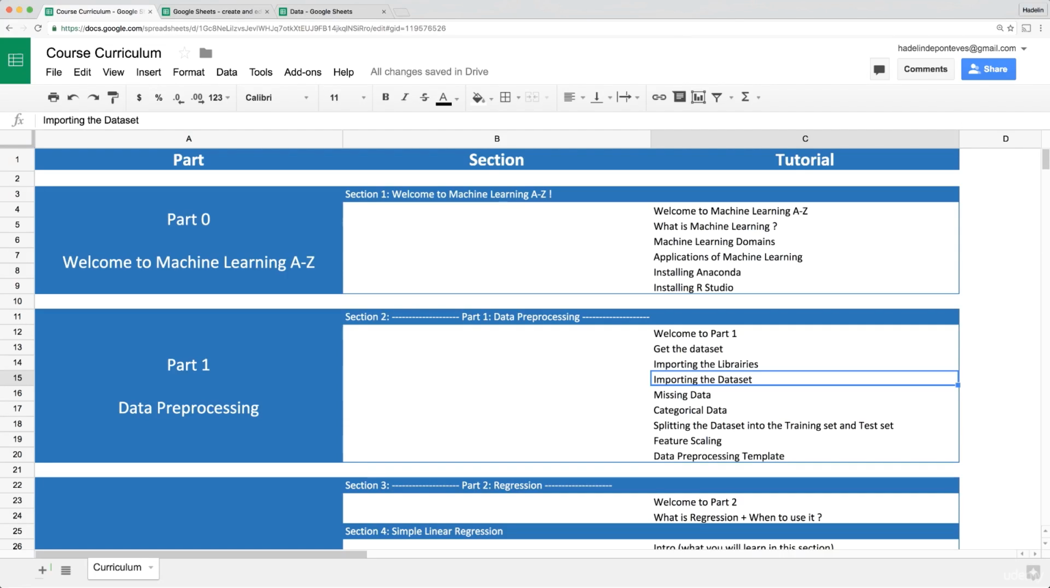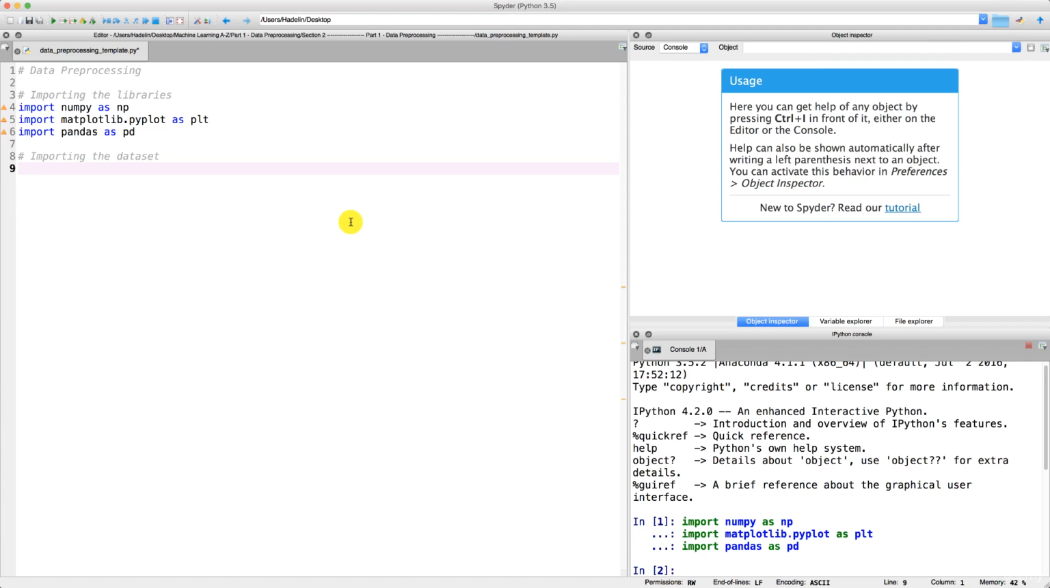In the previous tutorial we learned how to import the libraries, and in this one we're going to learn how to import the dataset. So this time we're going to have to do it both in Python and R, so let's start with Python. So I'm going to jump straight to Python, here we are.